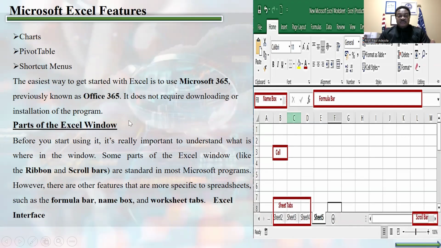It's available. Parts of the Excel window: before you start using it, it's really important to understand what is where in the window. Some parts of the Excel window, like the ribbon and scroll bar, are standard in most Microsoft programs. However, there are other features that are more specific to spreadsheets, such as the formula bar. We're going to see all these, the name box and worksheet tabs.